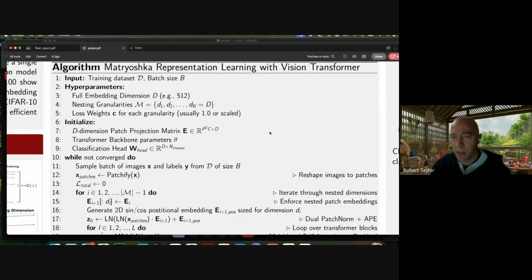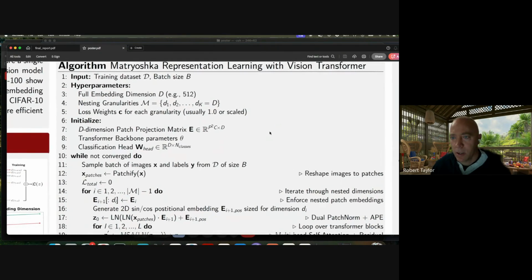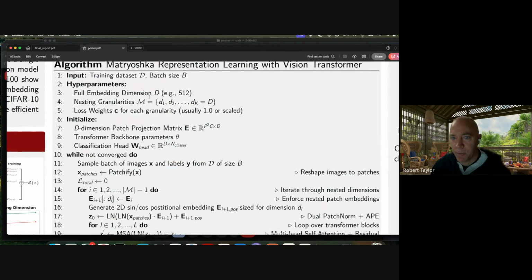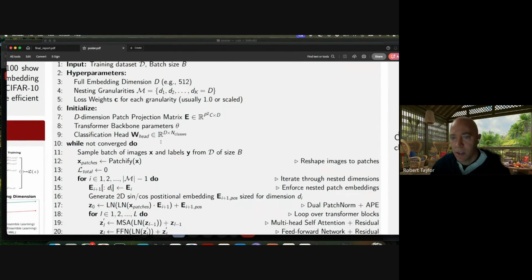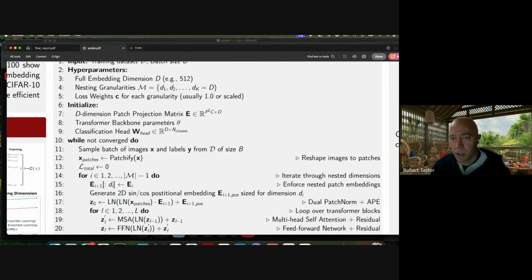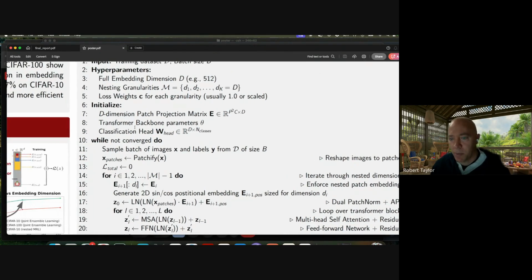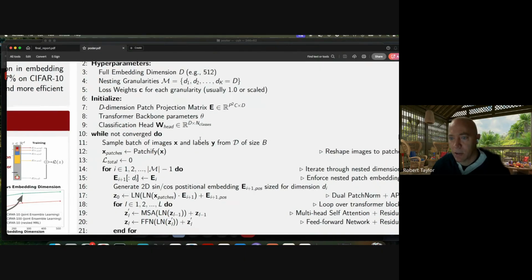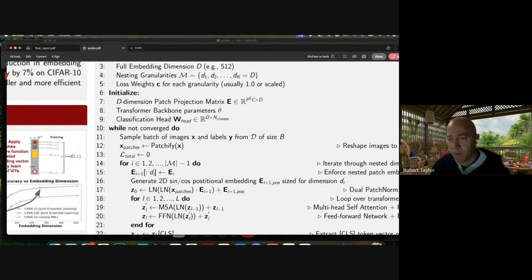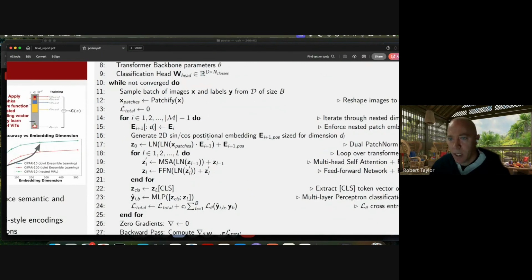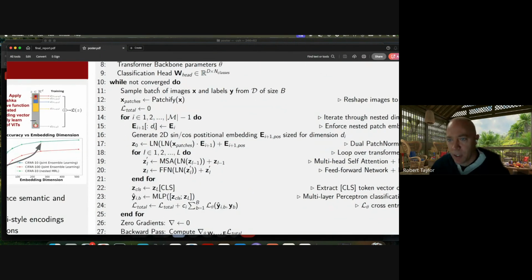Just like with any other model, we start with a batch size B, we have our hyperparameters, we initialize the patch projection matrix, the backbone parameters of the transformer encoder, and the MLP classification head. And that initialization can be done with Xavier, which is what I use in this paper. Then I start the iterations of the training loop where we sample a batch of images X, labels Y from our data set script D.